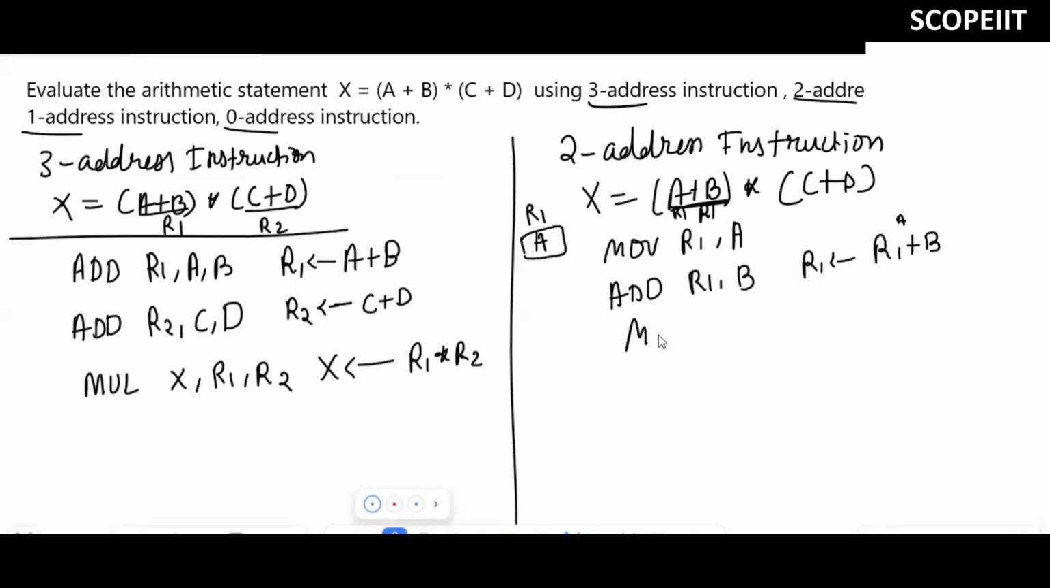Now we will do C plus D. So again, move R2 comma C. Then which operation do we want to perform? Add. So we will write add R2 comma D, where the result is stored in R2. So R2 is equal to R2 plus D. And what value is stored in R2? That is C. So C plus D is now completely stored in R2.